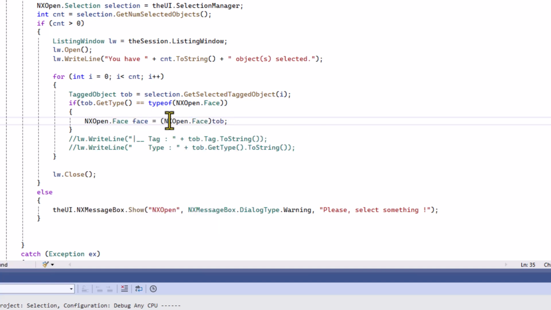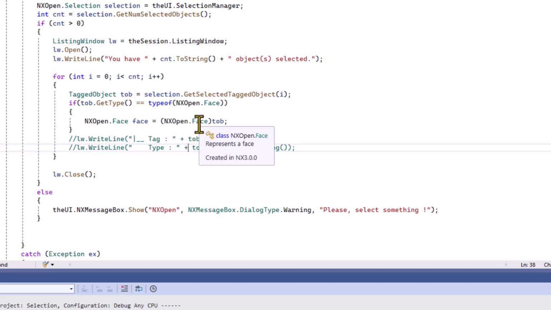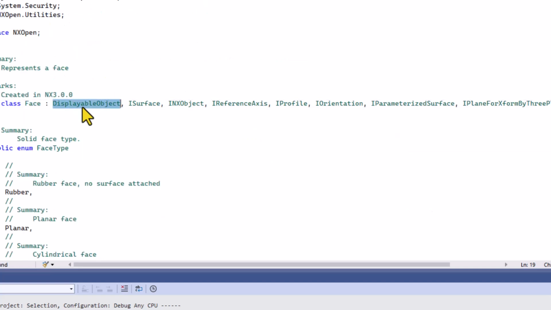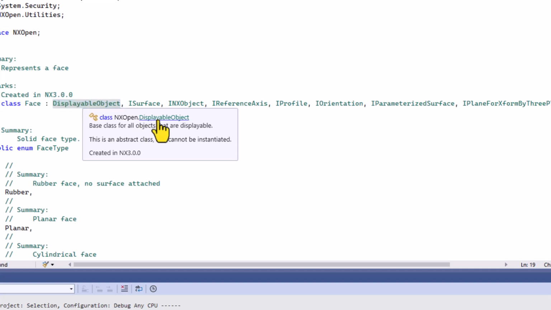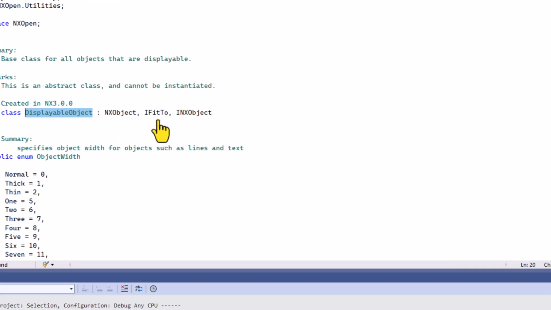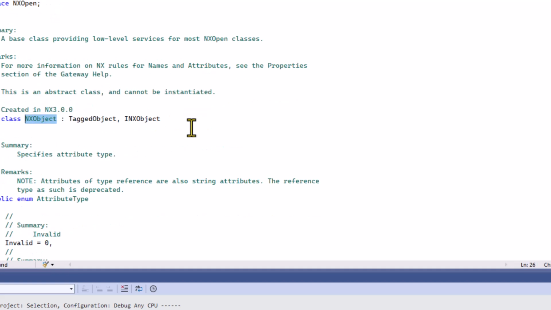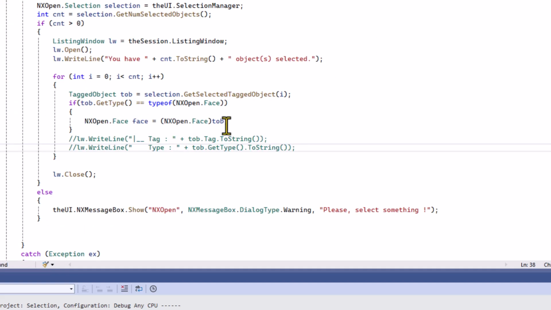Once we've confirmed we have a face, we perform a cast. We take our generic tagged object and tell NX to treat it specifically as an NXOpen face variable. This unlocks all the face-specific properties, like area, surface type, color, etc. As I showed you in the previous tutorial, an NXOpen face object is a displayable object. The displayable object class inherits from the NXObject class, which in turn inherits the tagged object class. We can therefore perform a cast without any issues.